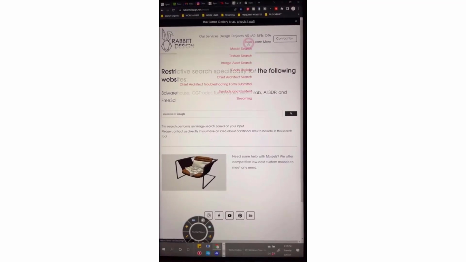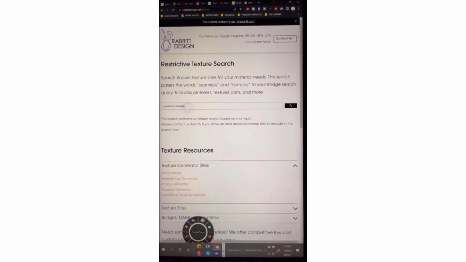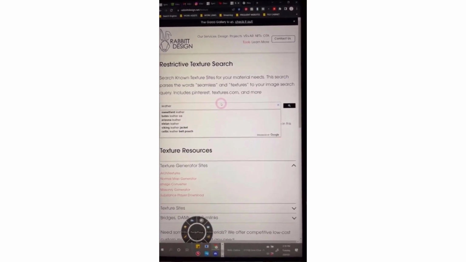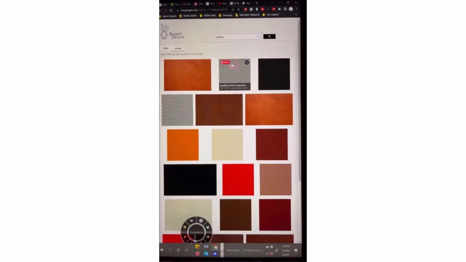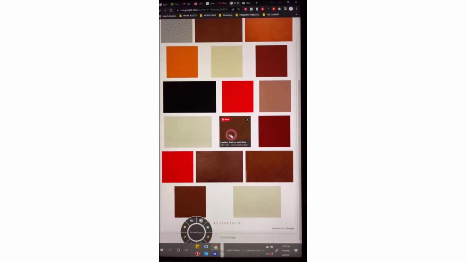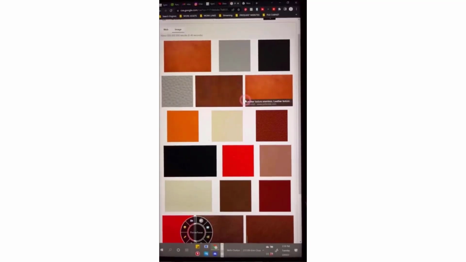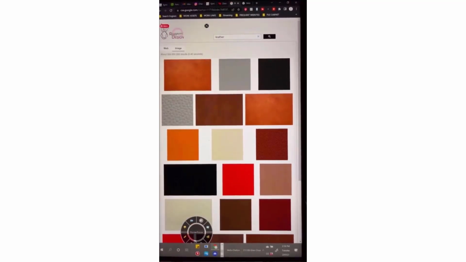On my website, there's a tools section. In the tools section, there's several different search engines. Let's just start with the texture search. In this texture search, all you need to do is type in your search, like leather, and what this is going to do is search known texture sites with the term seamless, and that's all you're going to get: known texture sites with seamless added to that search.